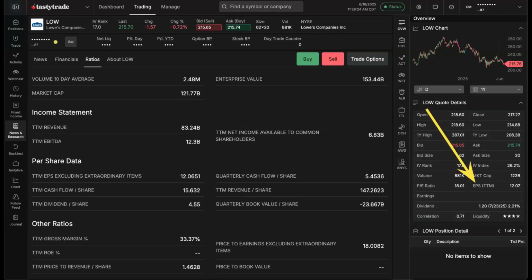And we showed both of these on the overview section. The EPS is here on the bottom of the quote details. And then we have the PE ratio right next to it. So you can compare these.